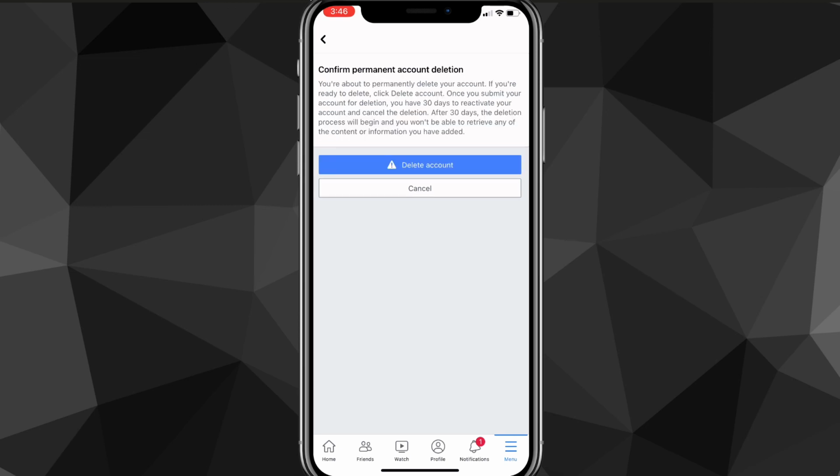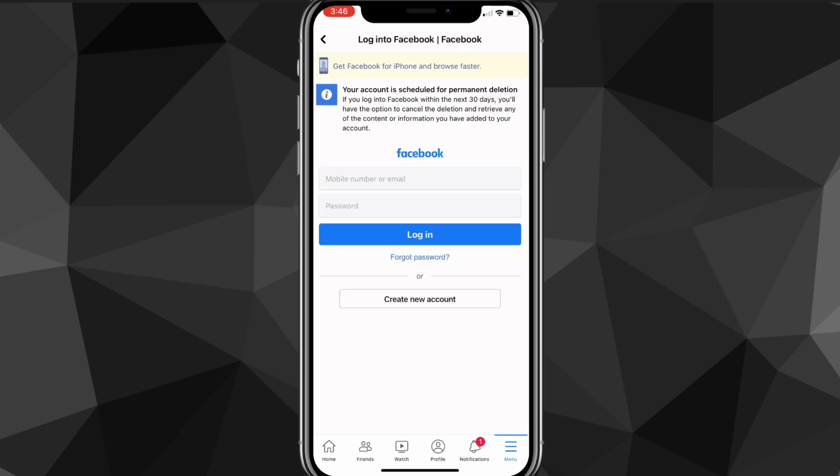Now here, it'll ask you once again if you really want to delete your account. Just click on delete account, and then it will completely delete your account. You can read through all this. It's going to give you 30 days to log back in, I think. So your account is deactivated for 30 days, and if you don't log back in during the 30 days, it'll completely delete your account.